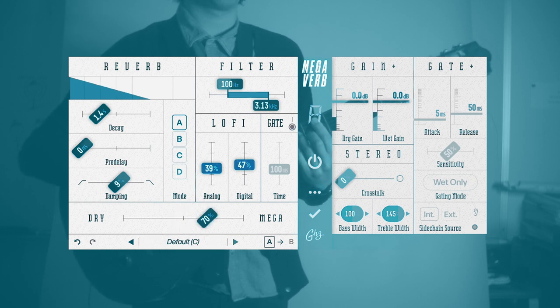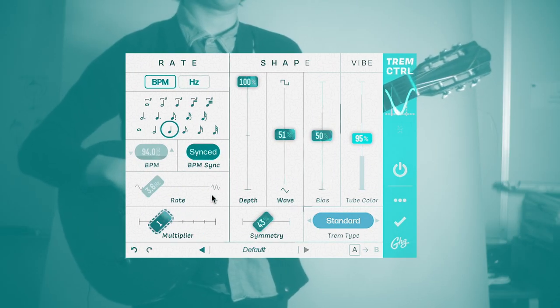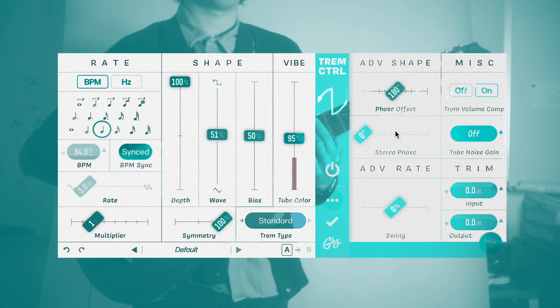I want to add some movement and some rhythmic elements using trem control. Make it stereo.